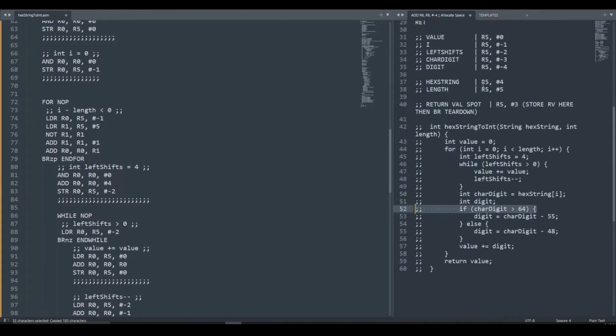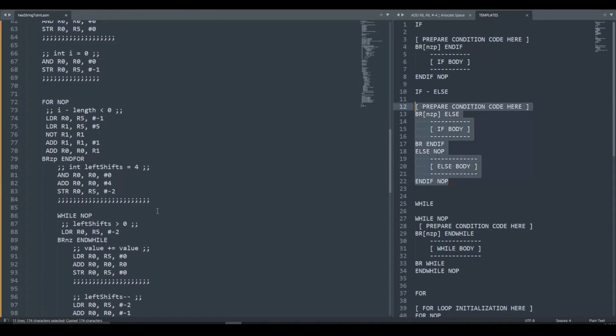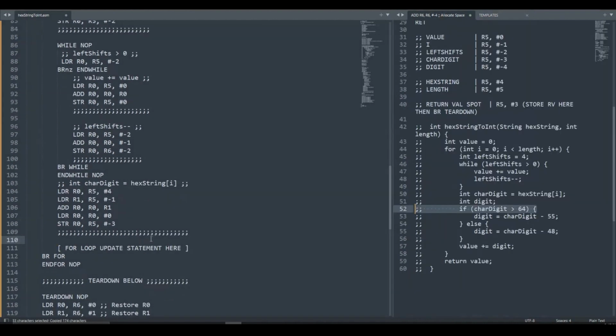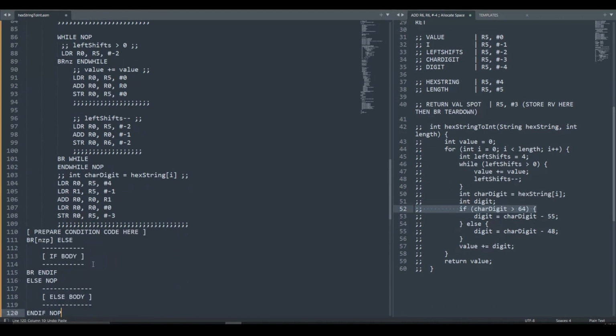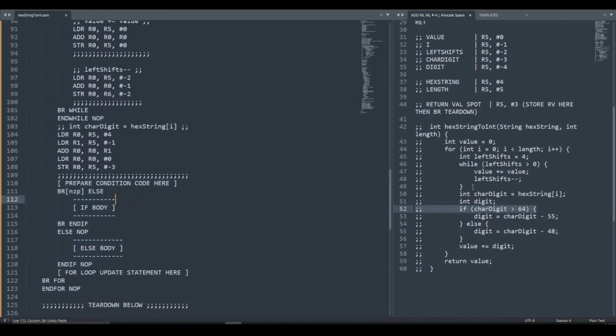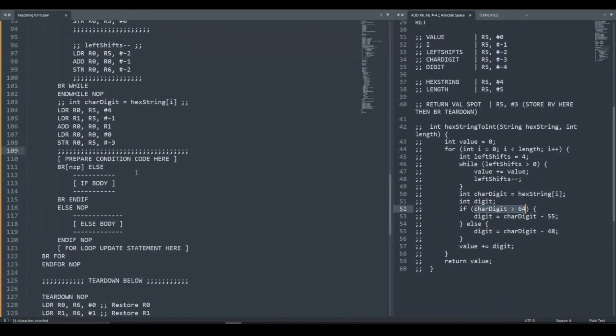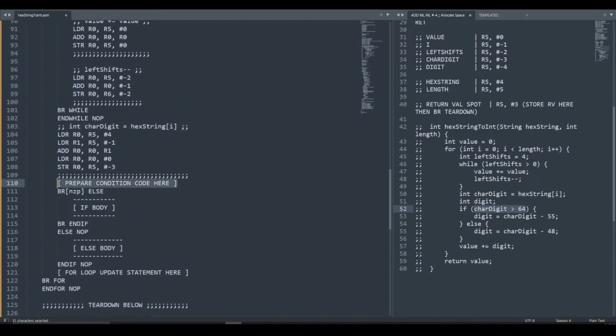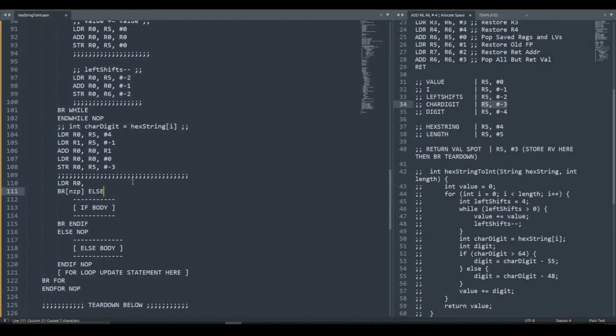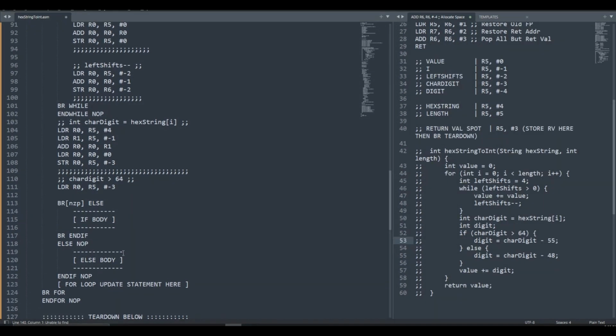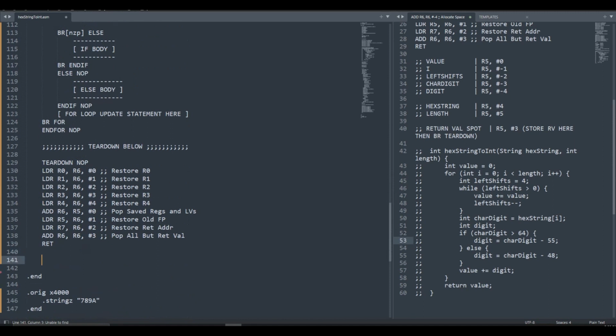If-else. So the pair condition code here, I just need to get char digit and subtract with 64. So I'll load R0, char digit, R5, 3. Great, so I'm just going to put a helper label on here, -64. Dot fill it out with -64.